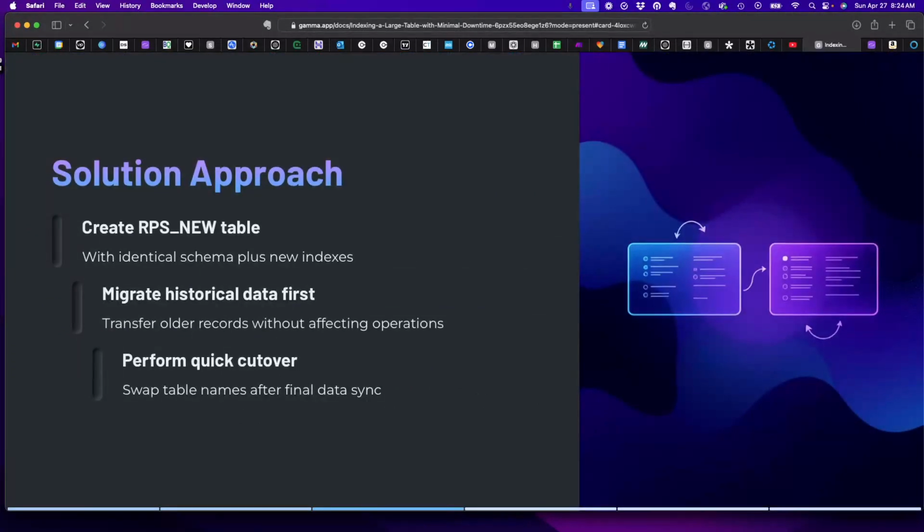So what I recommended was to create a new table. So let's say the table's name was RPS. We'll just create something called RPS new. It's got the identical schema plus the new indexes that we want to create, or we can hold those off and create them after we populate the table with the initial population.